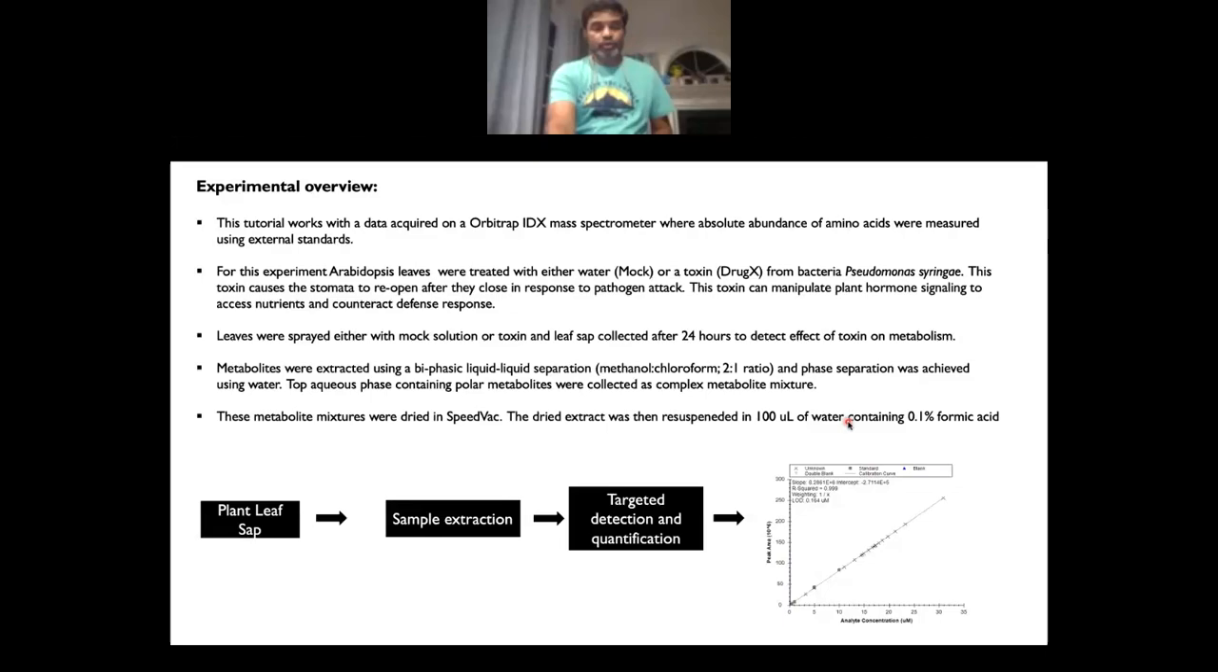Pseudomonas syringae is a bacteria which has a lot of implications in plant and bacterial interaction, and it produces certain toxins which inhibit plant growth, and that's why there is interest in studying the toxins from this particular bacteria.